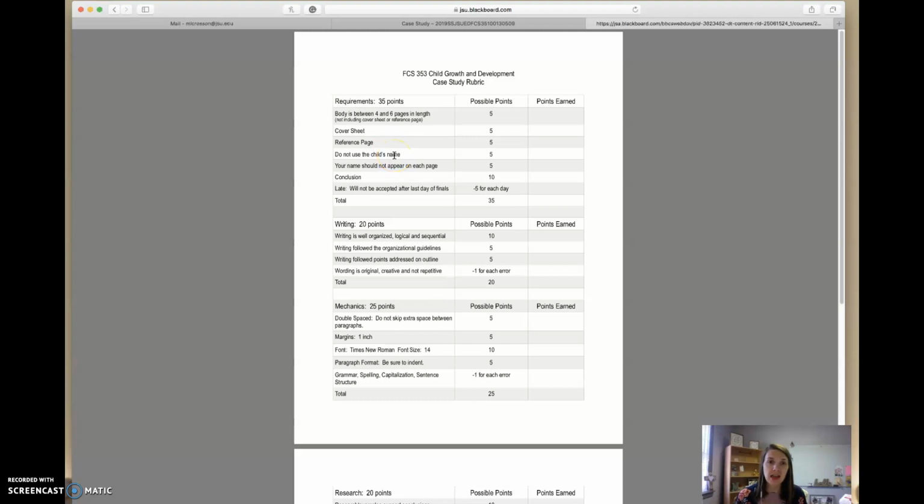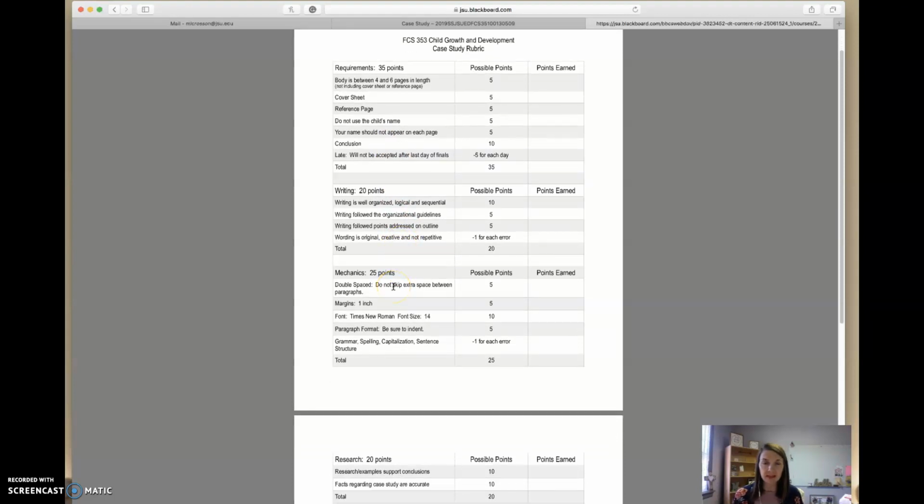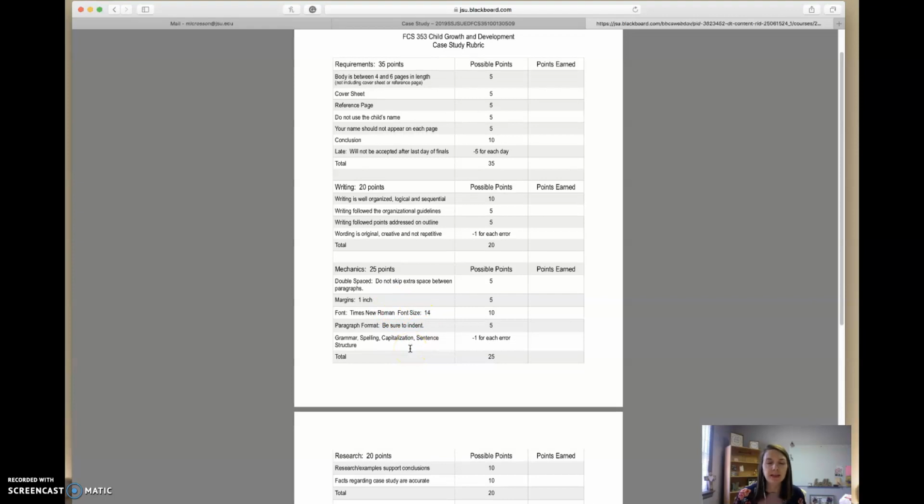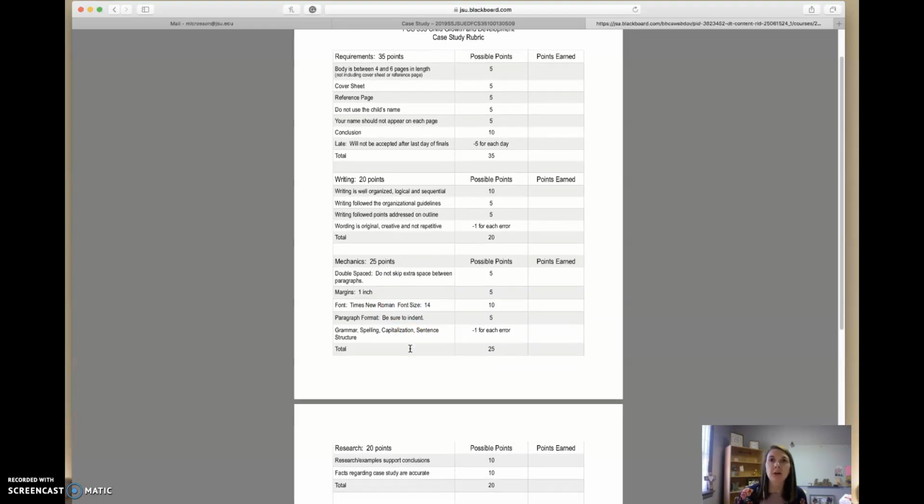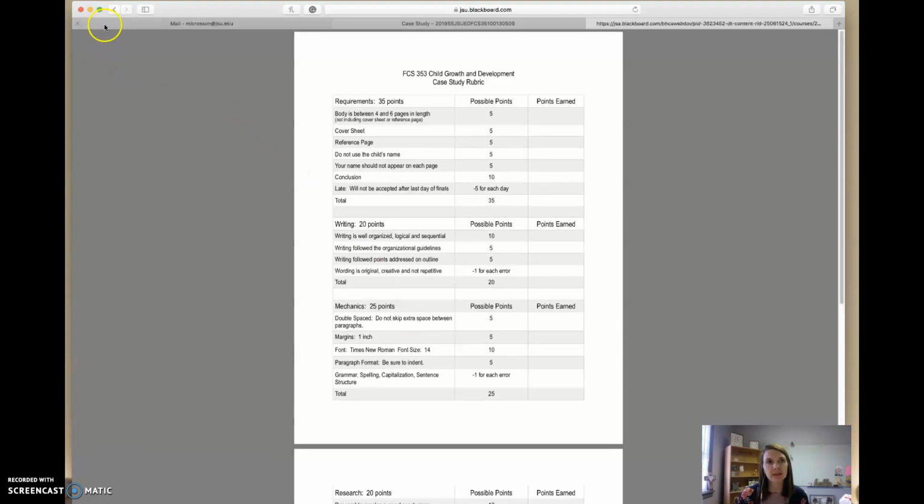Don't use the child's name. I have this on here again. Please don't put your name on every page, and you do need a conclusion. And then I give you some more things. Some of these are easy peasy points: double space, 1 inch, Times New Roman, 14 font. Make sure you spell things right, start your sentence with a capital letter and put a period at the end. A lot of this is easy points.